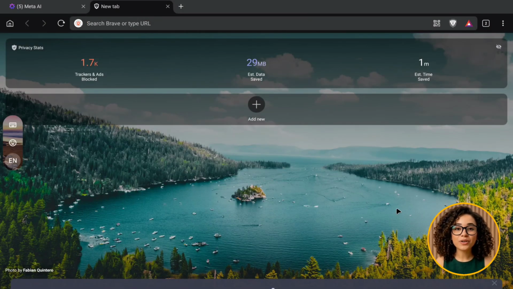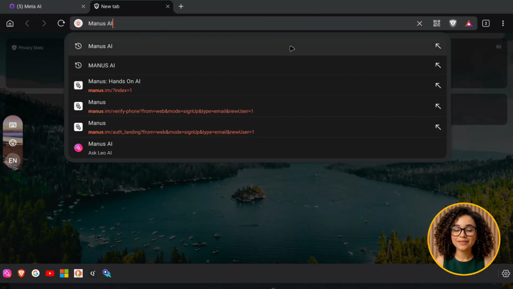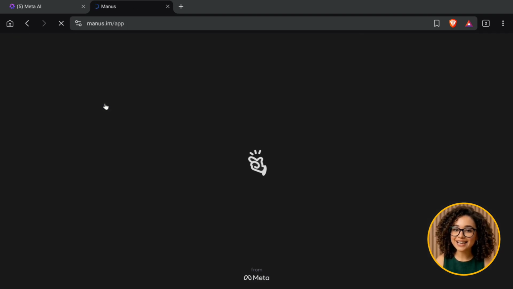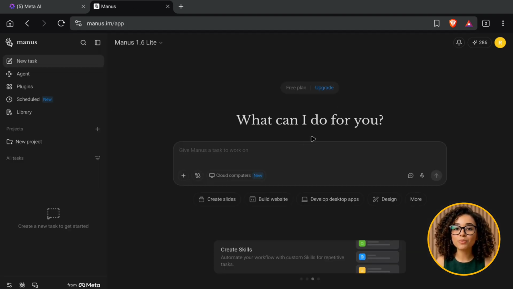For this method, we are going to use a secret Meta AI tool that most people don't even know exists. It's called Manus AI. Search for Manus AI on Google, click the link, and log in with the exact same account you used for Meta AI. Once you are in, paste the video link you just copied.